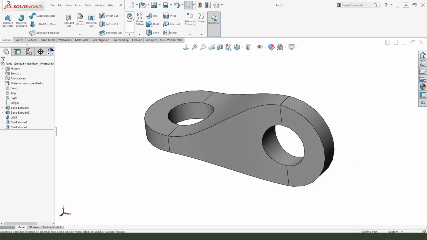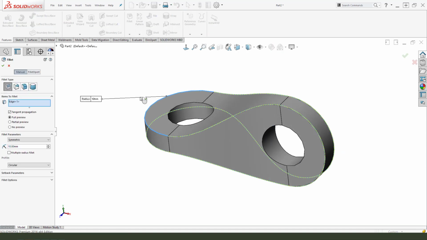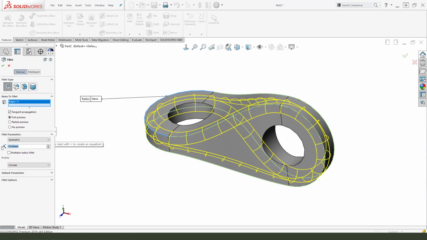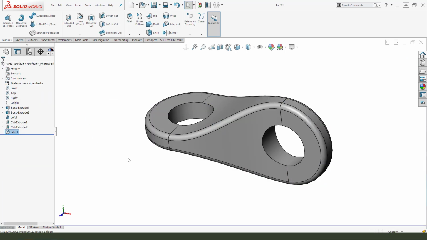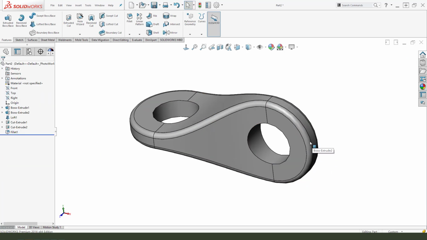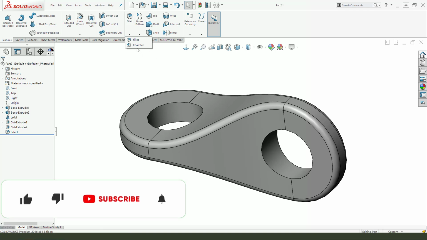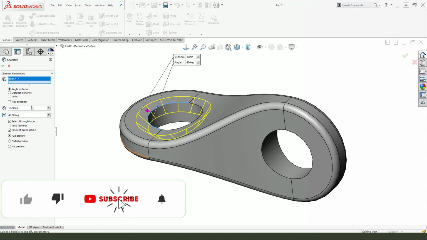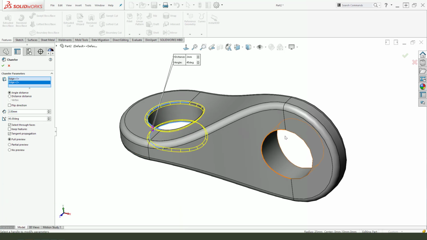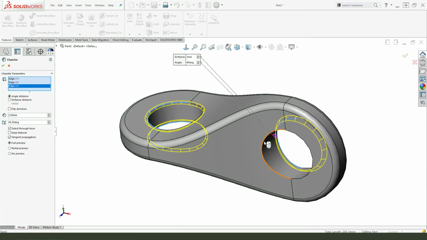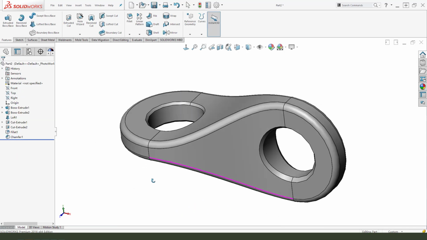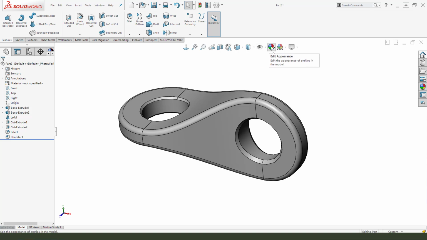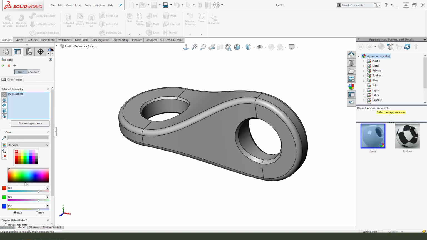Next we need to fillet the edge 5 mm. Okay. And we need to add the chamfer edge 2 mm chamfer. Okay. We need to change the appearance.